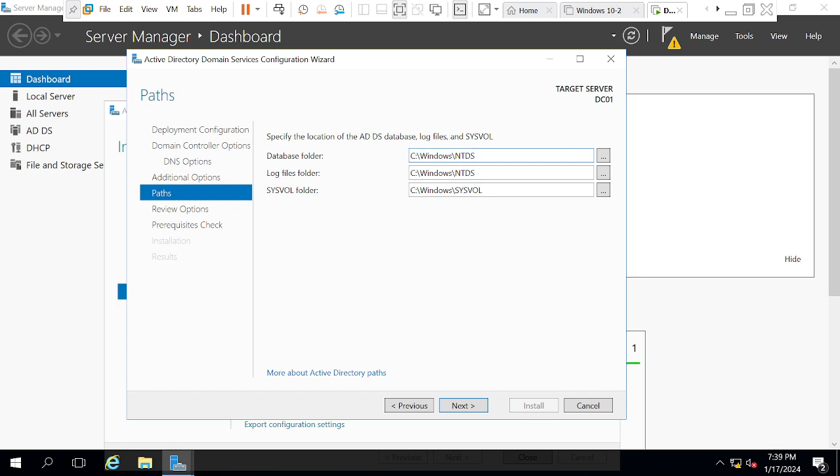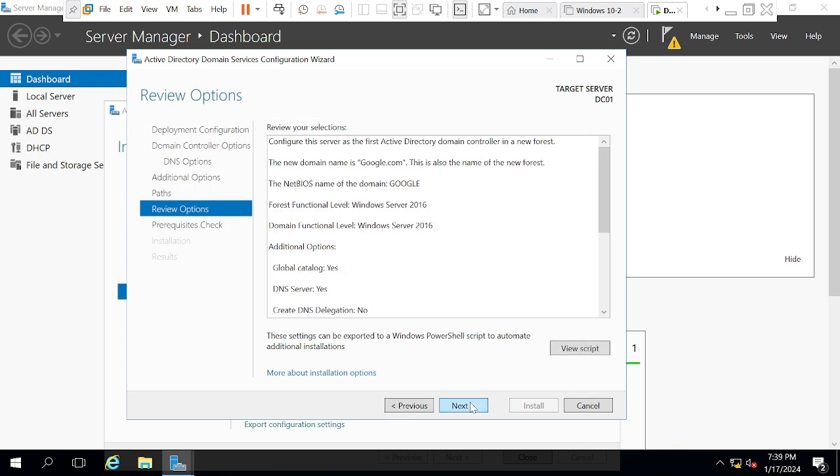Inside it is the file called ntds.dit. Log files are also the same, and the sysvol folder is also the same, under C:\Windows, in the system shared volume. Say next, and it is asking you to review. See, this is actually a script, guys.